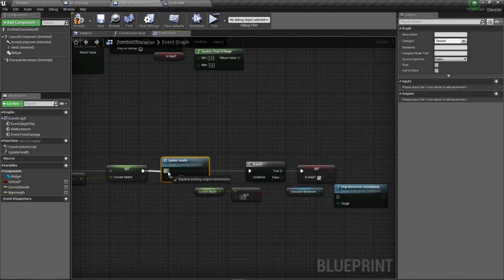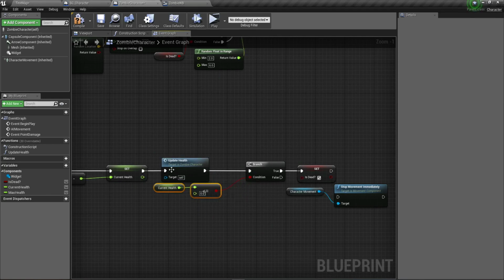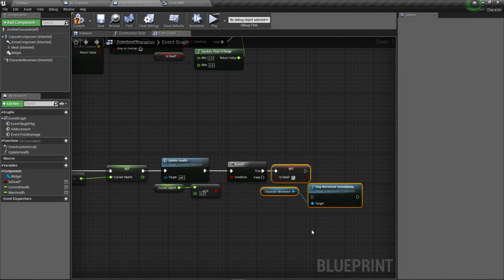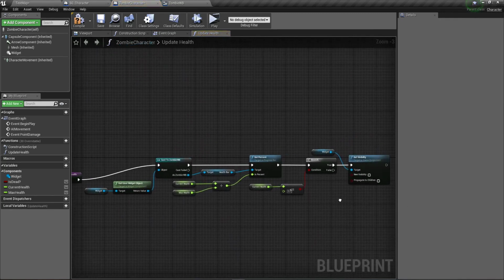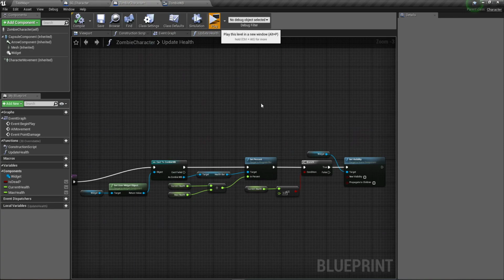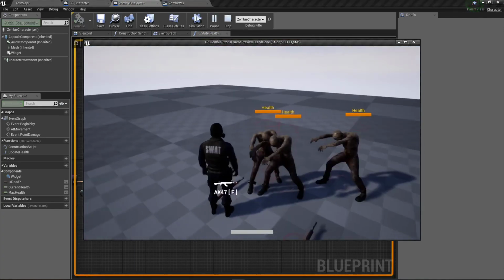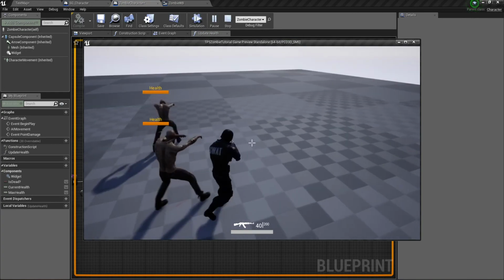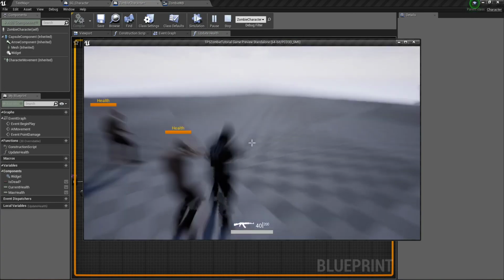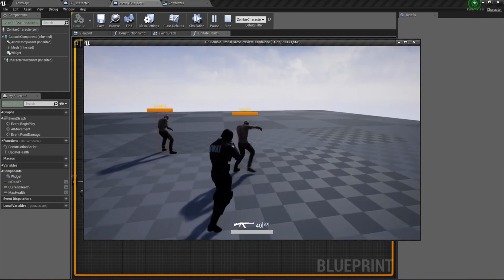So every time our zombie gets hit, it will update our health, and when our current health is 0, it will hide the UI. So you can see right now there is one problem. When you go in front of it, this will happen. We can solve this.